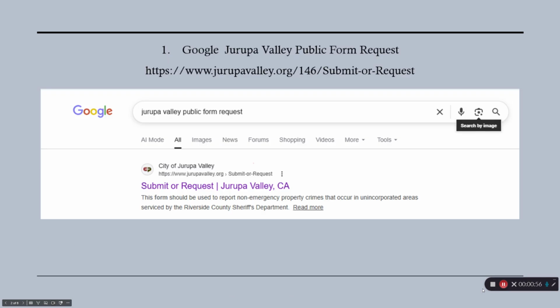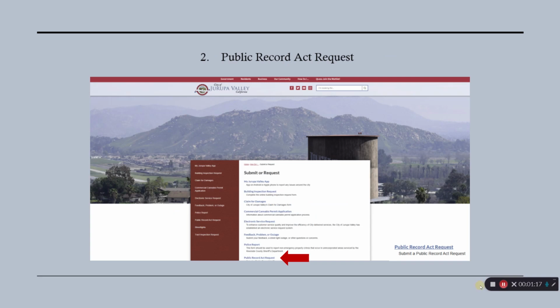The first step is to Google the public form request for the city of Harupa Valley. As the top option, this is going to bring up the submit or request a public form link. And just to save you a little bit of time, I did include the link that you can copy and paste into the search bar to bring you to the next slide.